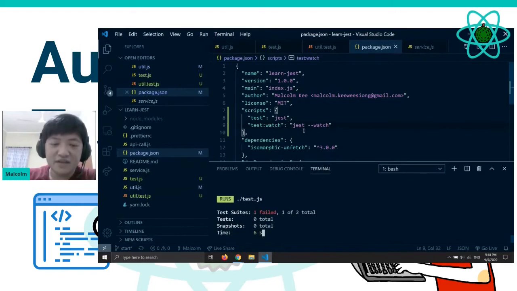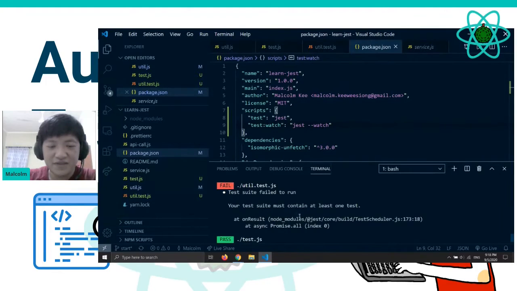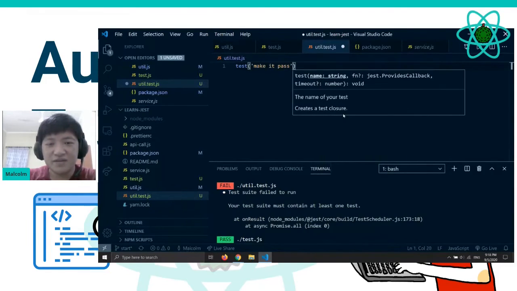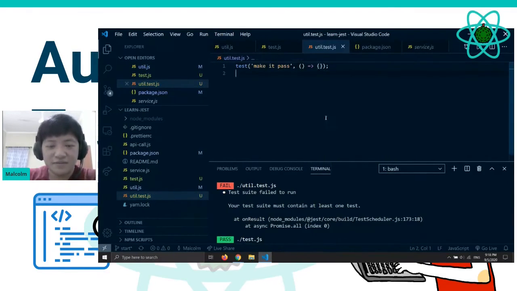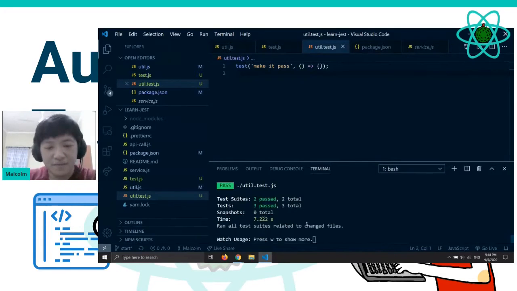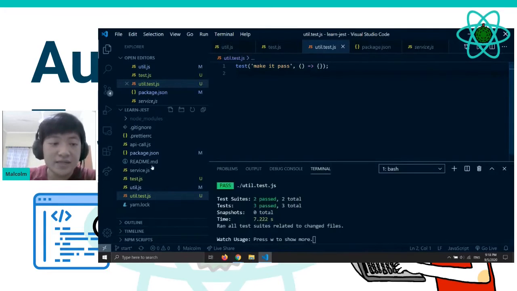So now I run this, and you see the console has not ended. It's still watching all the files. But first it says our test should contain at least one test. Yeah, because we haven't written anything here. So let's write a test that passes, for an empty function. And see, now I save, then it will rerun again. So this is the watch mode of Jest. Now it passed. As I said just now, as long as you fit the naming convention, Jest will recognize your test code.